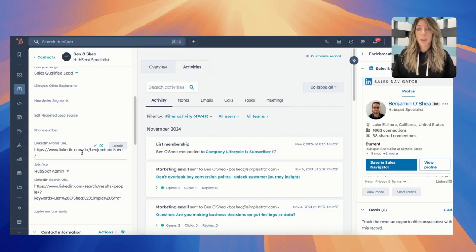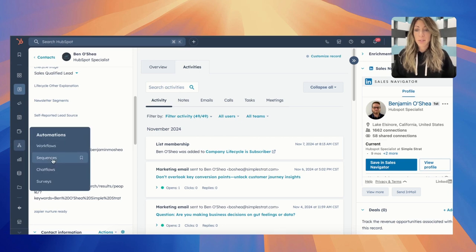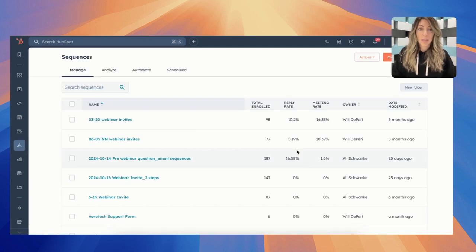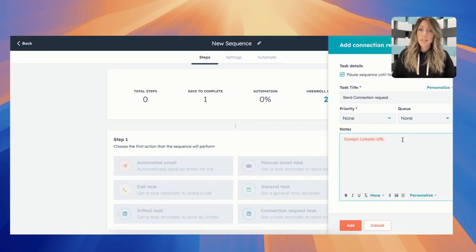So a way you might think about using this: let's say you're setting up sequences for your team, and I'm just going to use this as a quick example. Let's say that you're creating a sequence for someone on your team to connect with them as a connection request. If I don't use that field that I just showed you and we have no personalization token here, they're just going to be sent a connection request as a task. So that's fine, but then they're going to have to go search for them on LinkedIn.